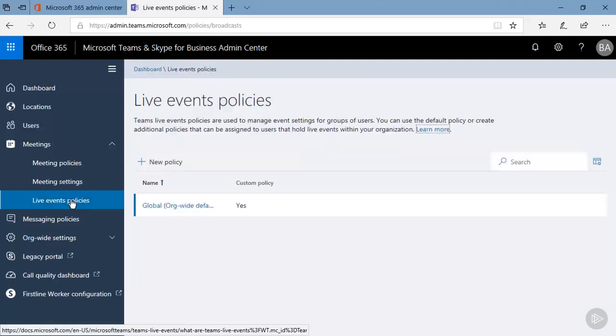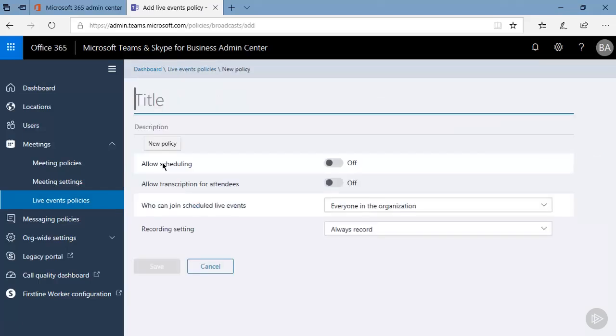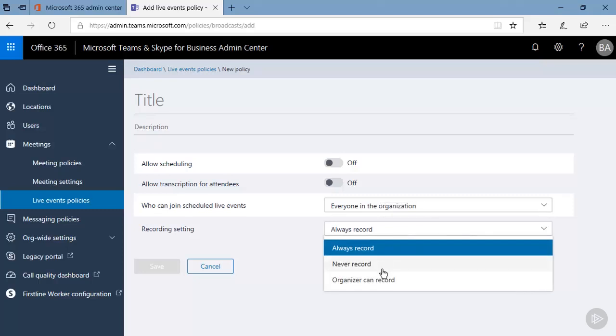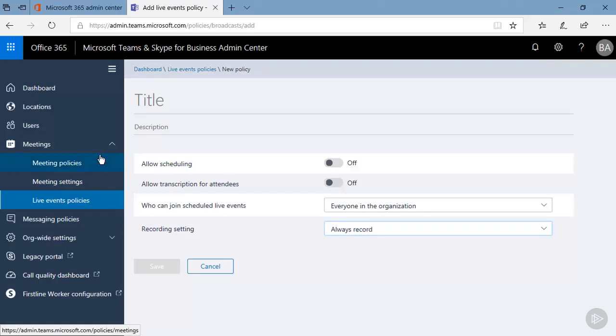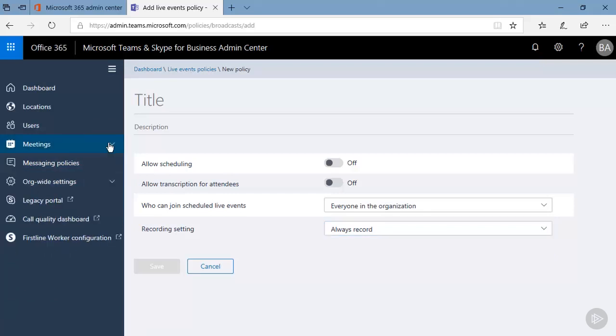Live events policies, again, we have a global organization-wide default. We can click on a new one. Allow scheduling, allow transcription for attendees, who can join, and recording settings. And notice this one is set for always record. We also say never record or organizer can record, so it's optional. So those are some options that we have under meetings.